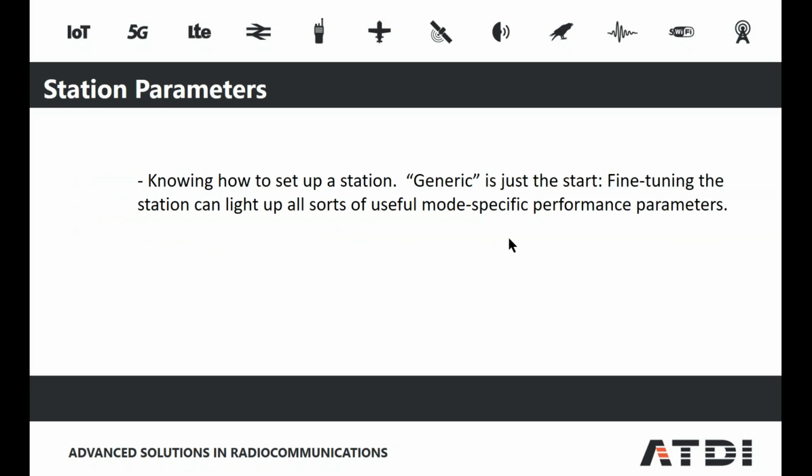Station parameters. This is actually a very simple little thing. Otherwise, I wouldn't be able to deal with it.